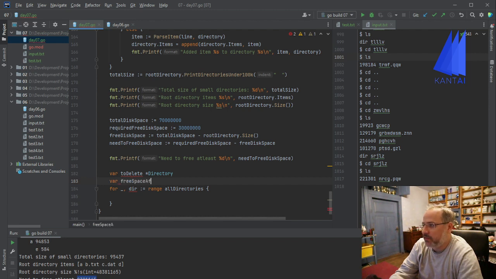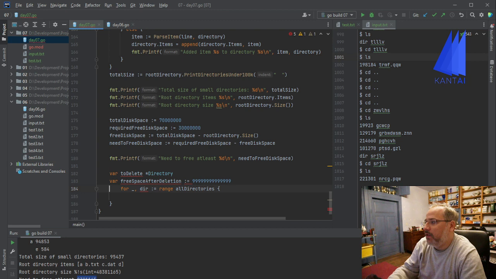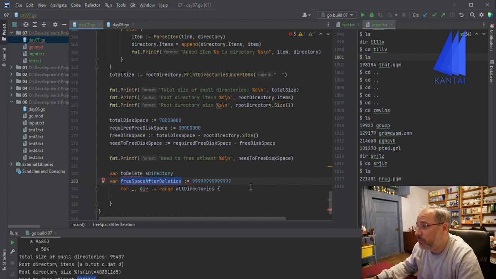Free space after deletion, and we initialize this with, I don't know, is there something like int max or something like that? Or just make an insane amount. Okay, this is currently our amount, and then we loop over all those directories.